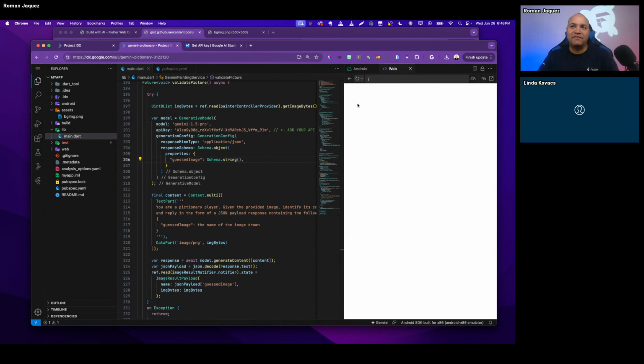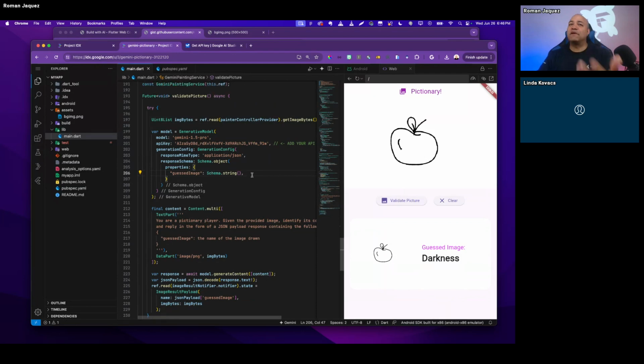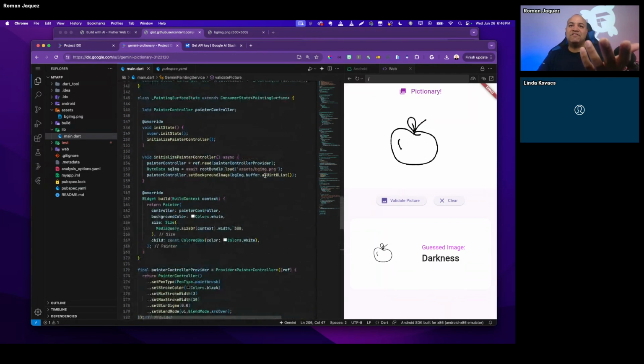Yeah, that was a TV. I'm glad that you guys see. Lynn, you were right on the money. So let's do something like this and validate picture. And it still says darkness. It's because it's not pulling the image right here from the assets correctly.